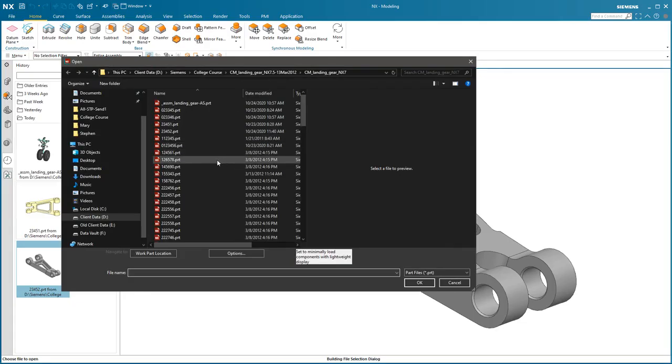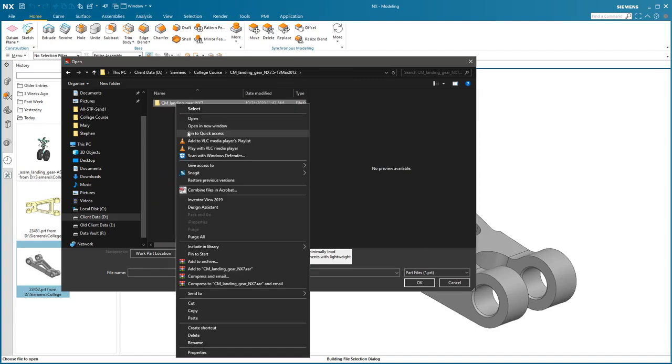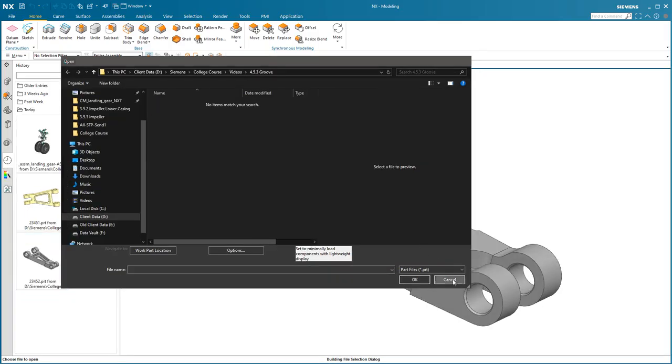Something else that's very useful in the File Open window is that once I've navigated to the directory that I want to use, let me go up one. If I right mouse click on this directory, you'll notice I have the ability to do what's called a pin to quick access. If I pin to quick access, you'll notice that it shows up as a pinned folder. So if I need to navigate to this over and over again, I don't have to go find it 100 times. I can just locate it right here because now it is pinned to my quick access folder. Let me just cancel this.